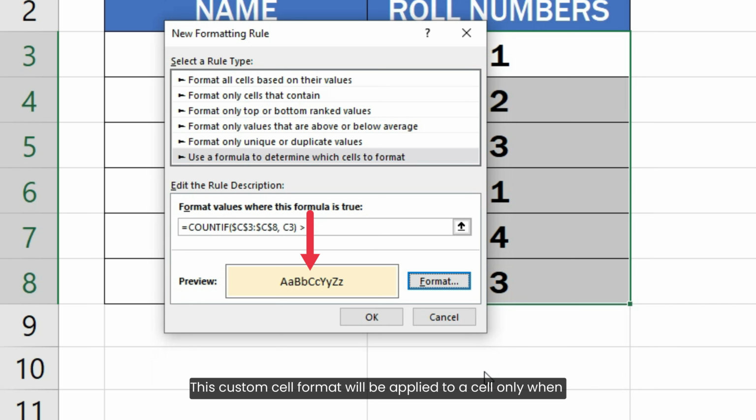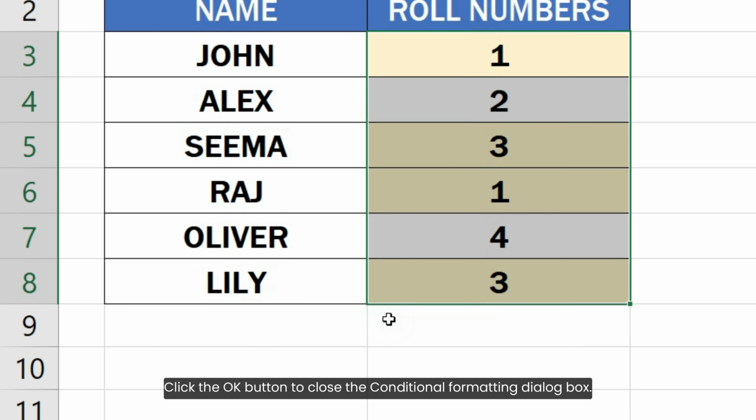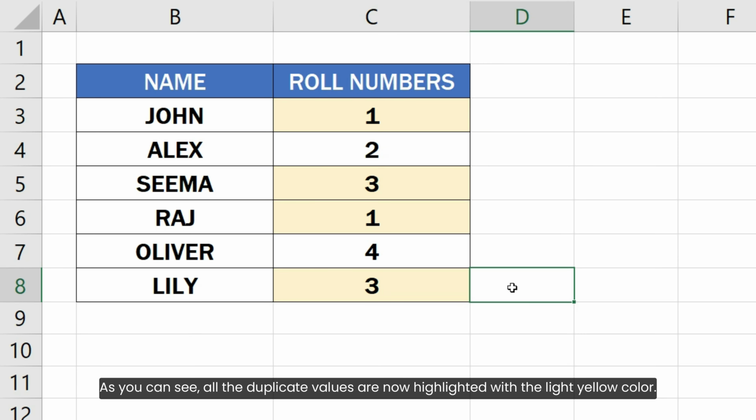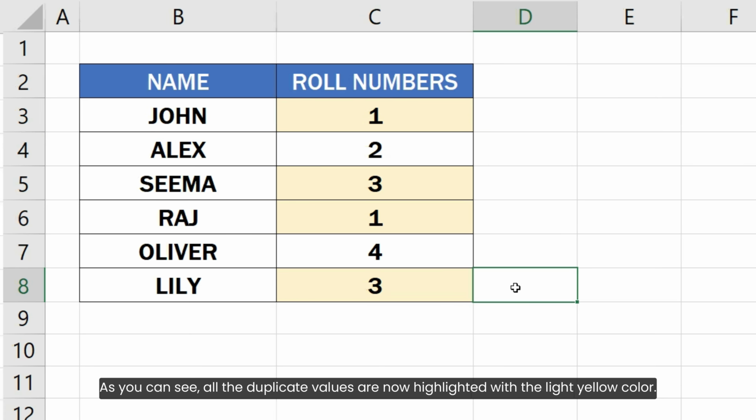This custom cell format will be applied to a cell only when the formula we entered returns true for that particular cell. In this case, this format applies when the cell value is a duplicate value. Click the OK button to close the Conditional Formatting dialog box. As you can see, all the duplicate values are now highlighted with the light yellow color.